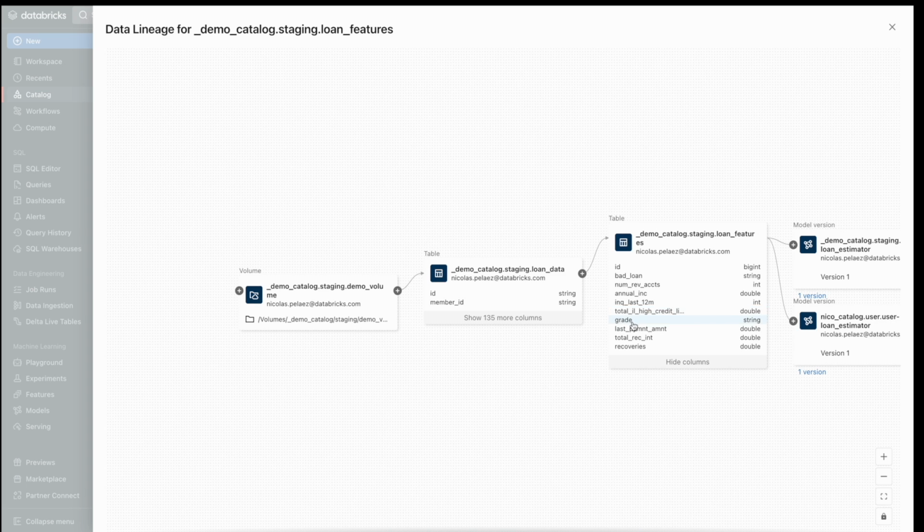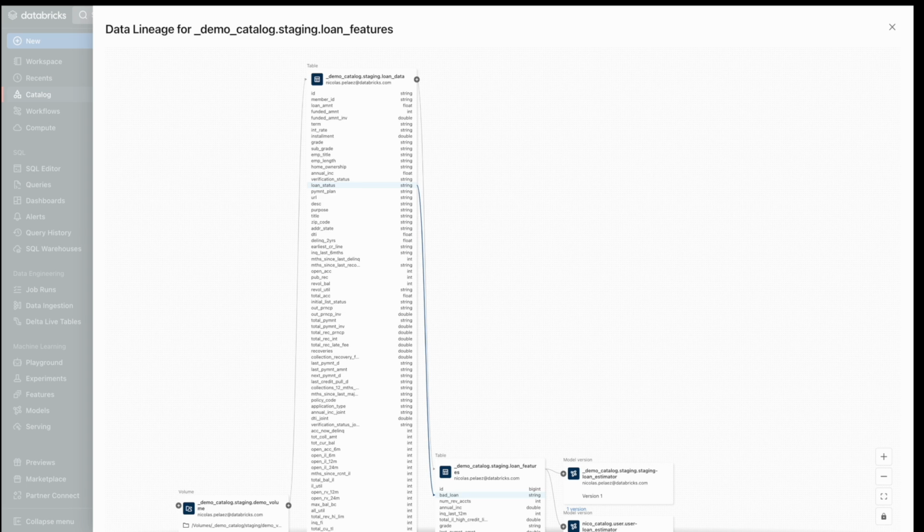There's also an ability to view lineage at the column level. Here, we are seeing the relationship between the bad loan column in the loan features table and the loan status column in the loan data table.